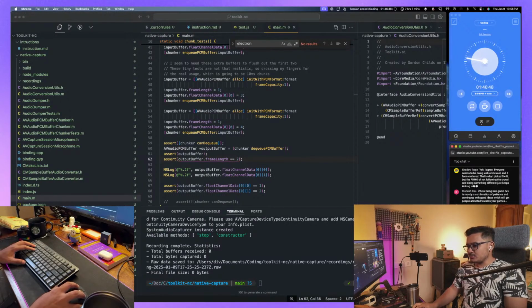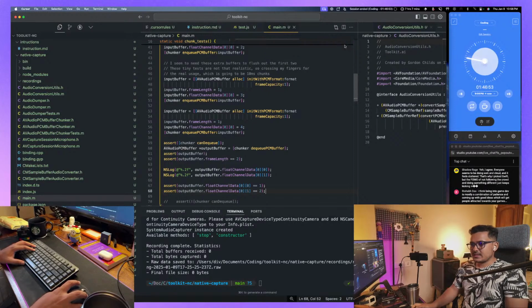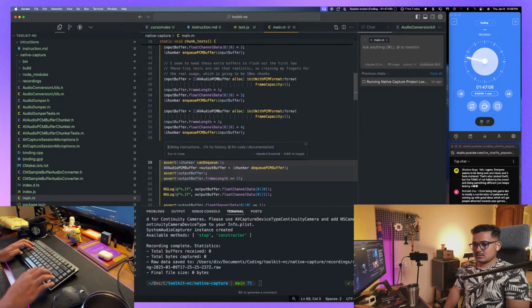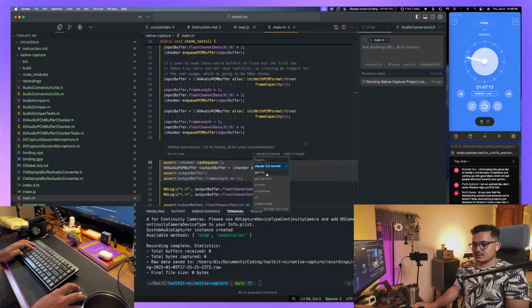Which AI are you using? I'm using Cursor IDE, and in this I have Claude 3.5 Sonnet. Wait, let me check. So it's Claude 3.5 Sonnet, this one, and I can also use O1 Preview sometimes, but it's very slow, so I generally ignore it until the problem is really big.